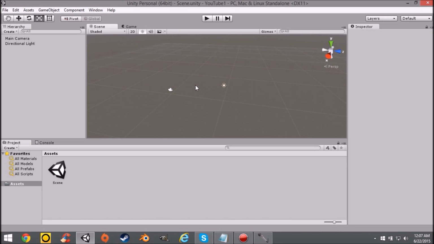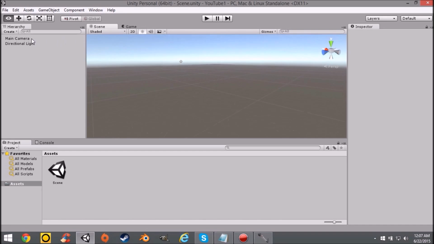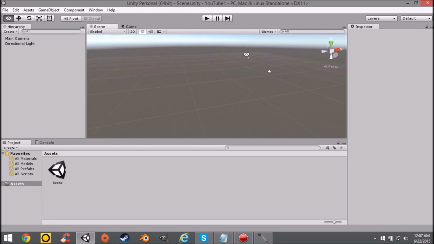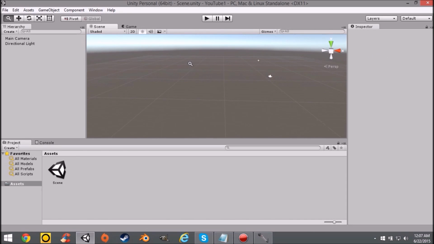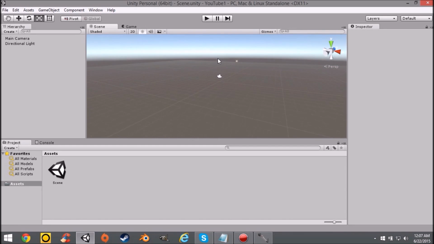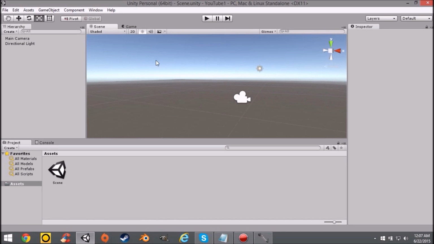You can also use Alt to look around. Hold Alt and hold down left click to move around. You can also use right click to zoom. There's many ways of navigating. I usually just use the WASD or the mouse wheel, or you can scroll with the mouse wheel to zoom in also.